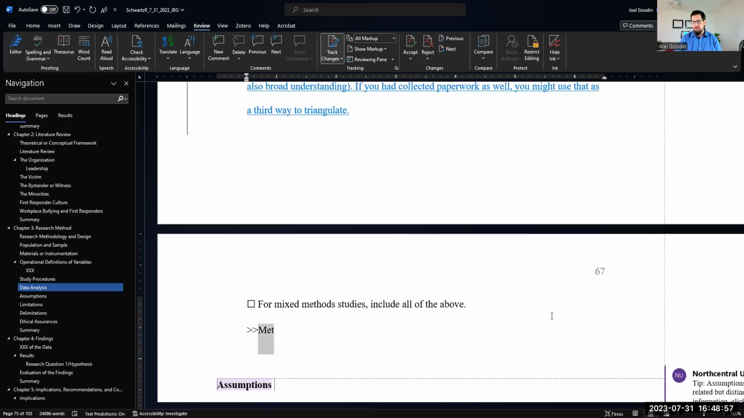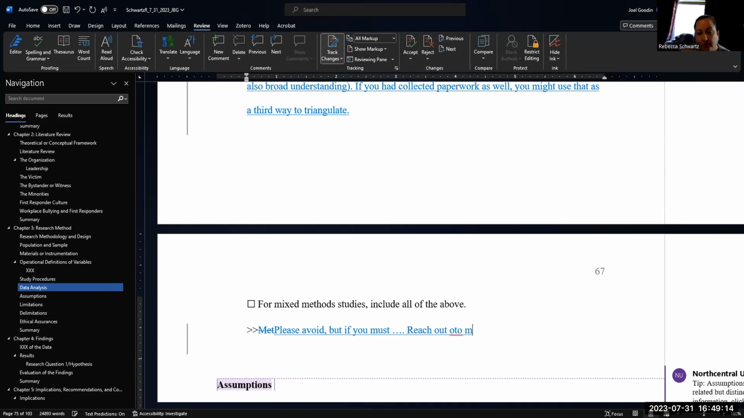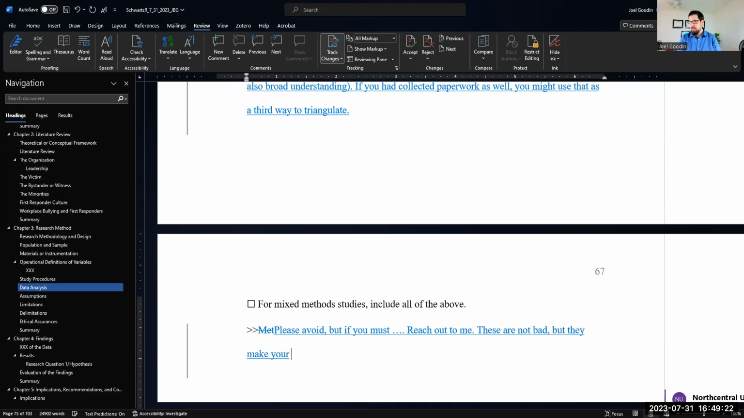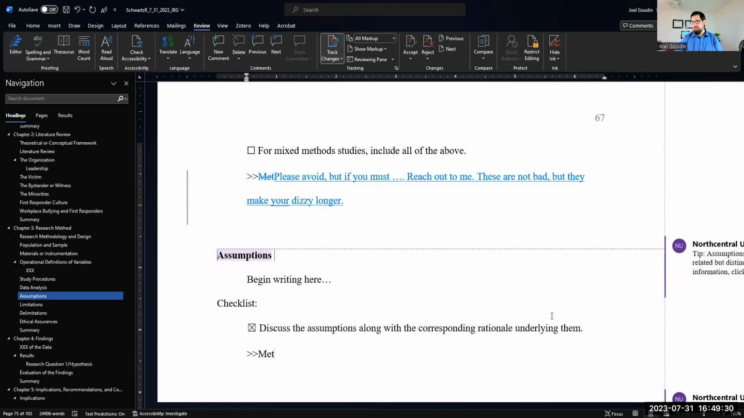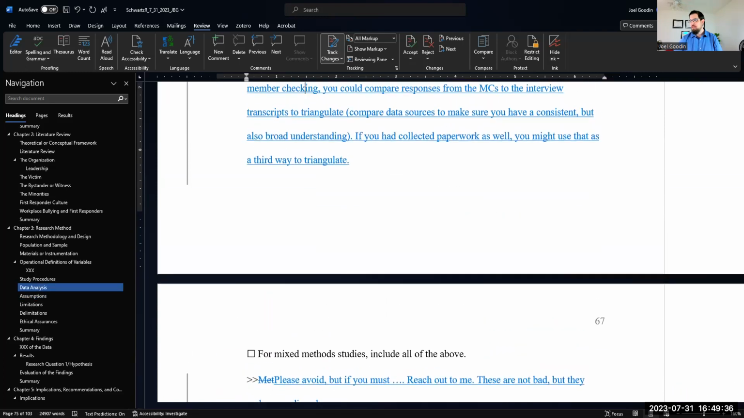For mixed methods, please avoid. These are not bad, but they make your dissertation longer, unnecessarily complicated. So name 3. Did I cover?